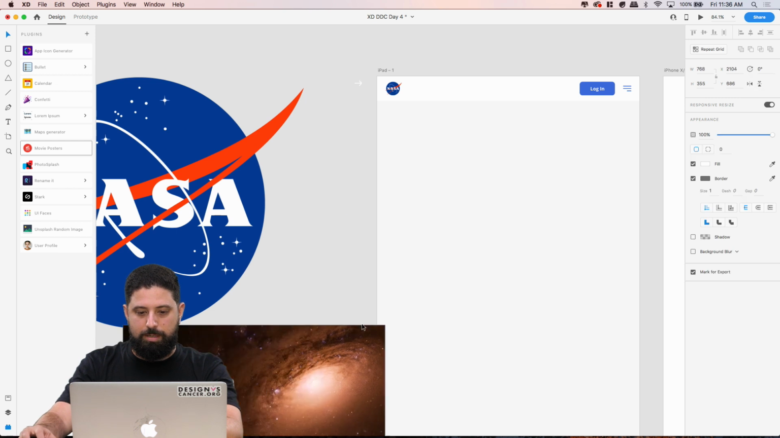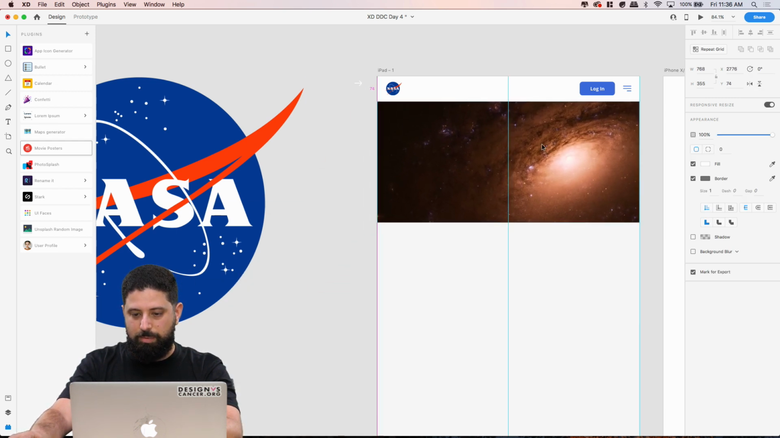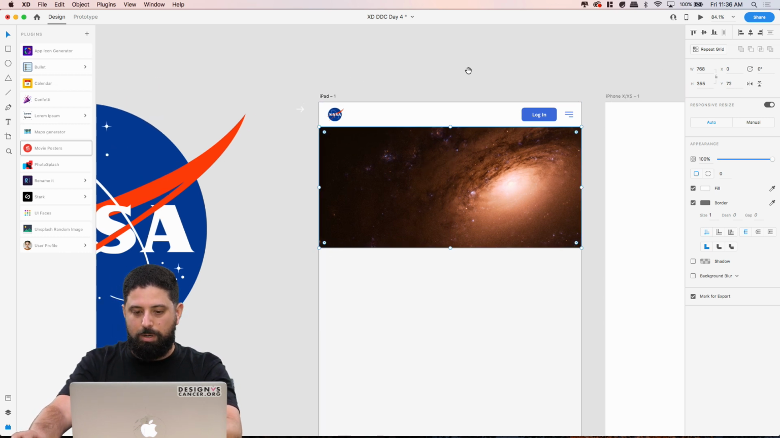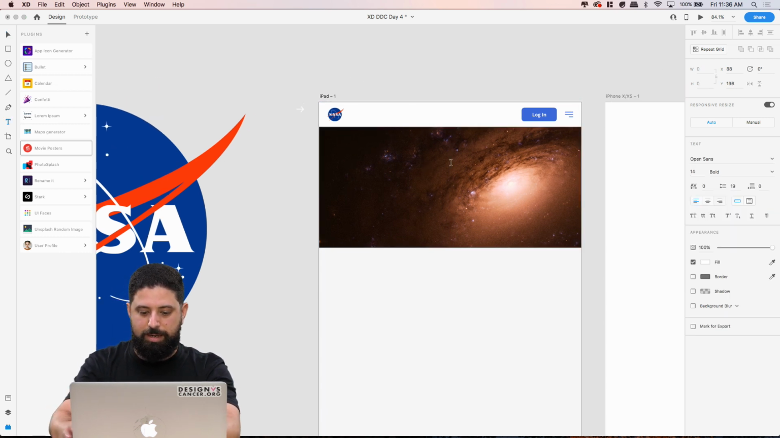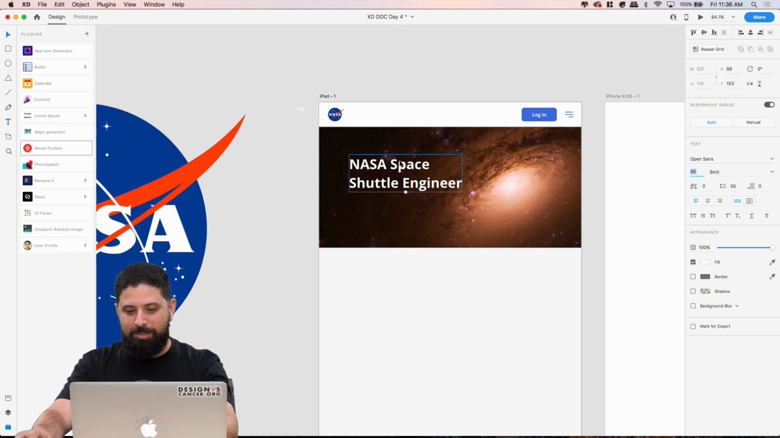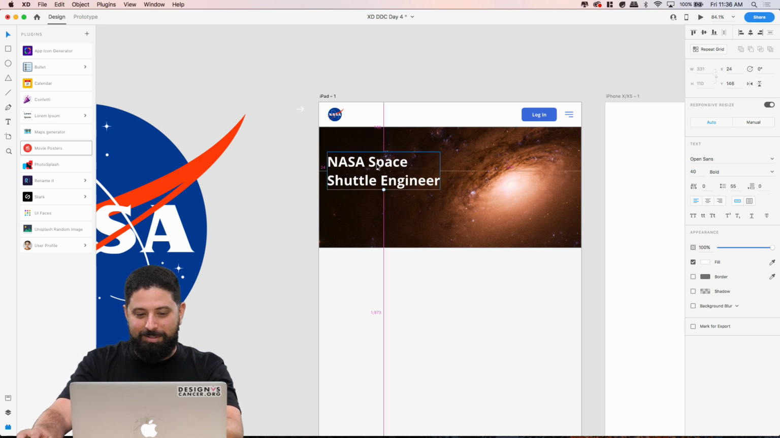I want to pull in like a header here, and I've got my image already pre-selected. I'm just going to pull that in so it snaps. All right, and let's give this a title. So we'll say NASA Space Engineer, or let's do Shuttle Engineer. Space Shuttle Engineer. We'll pump that up quite a bit. We want that to be nice and legible. And let's go 40, because increments of 8. You guys see me really driving that point home. So let's have that down there.